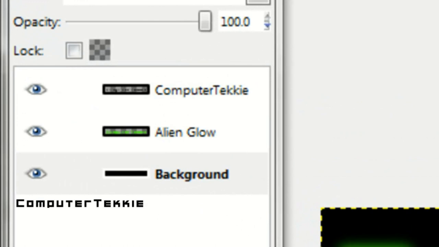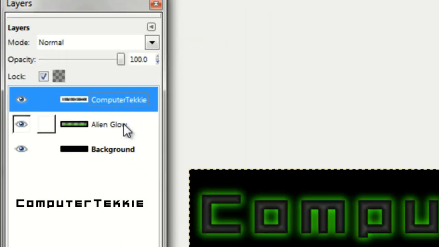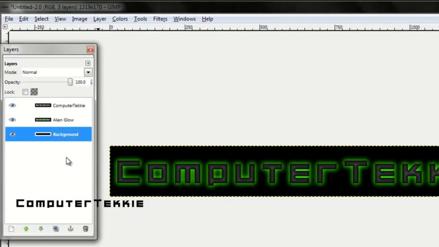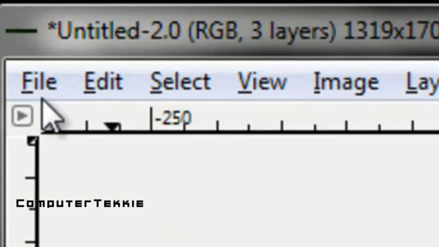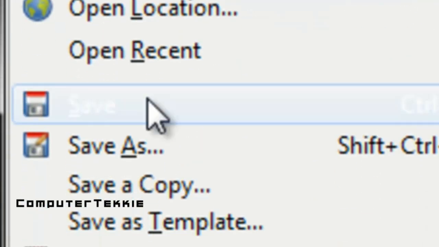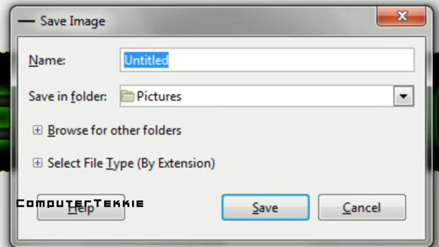It has three layers, the background layer, the glow layer, and your text layer. The glow layer automatically looks just like your text layer. It's created like that. So say for example, you want to save it. Go up to File, go down to Save As, and then name it whatever you want. But after you give it a name, be sure to type in .jpg.